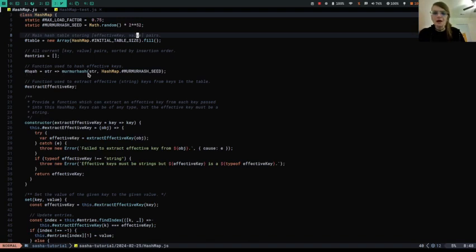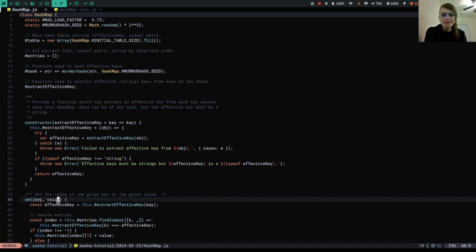Our hash function is just going to call murmur hash, and a function to extract an effective key, a string, from any keys that they want to pass in. So if they set some value that's not a string as the key, and then some other value, then we extract the effective key out of the key using the function that they pass into the constructor here.